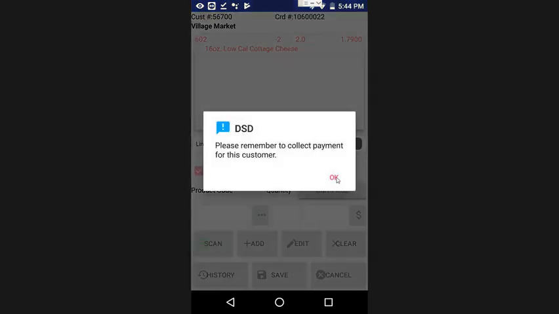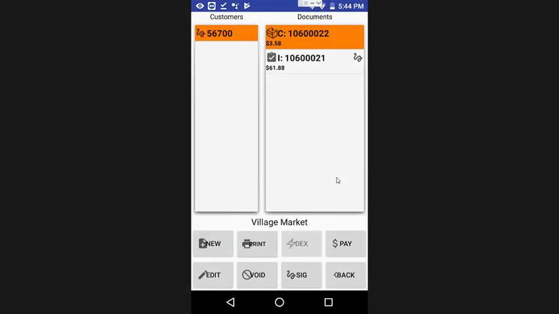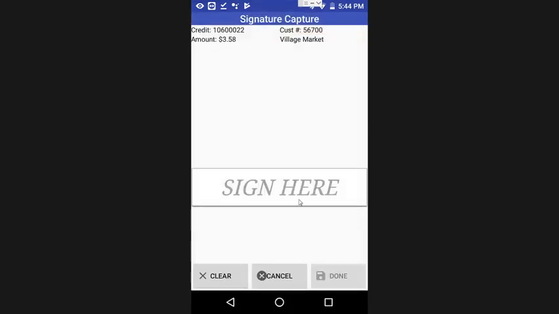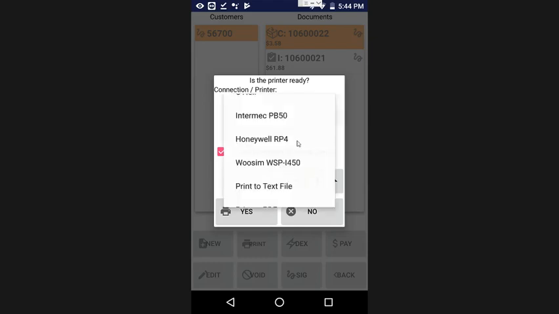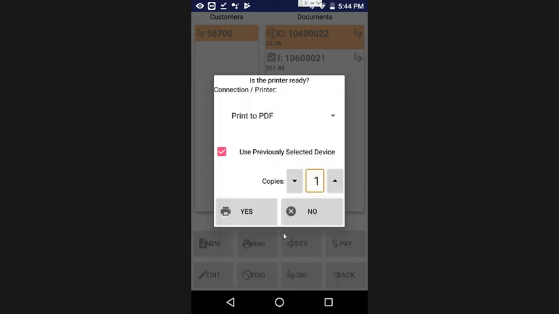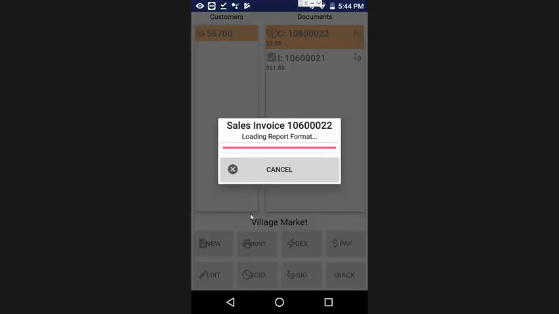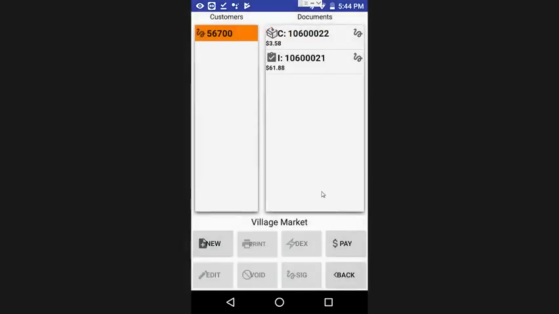It'll take us back here again. Don't forget to collect payment. We'll do that in a different video. But now that's also ready to have signature capture, and then print it. So we'll just do our signature capture. We'll say John and say done, and then we'll print that. I will again send that to a PDF. You wouldn't normally have to do that. You just accept the printer that you've got attached to your handheld. And then that credit memo has been done.